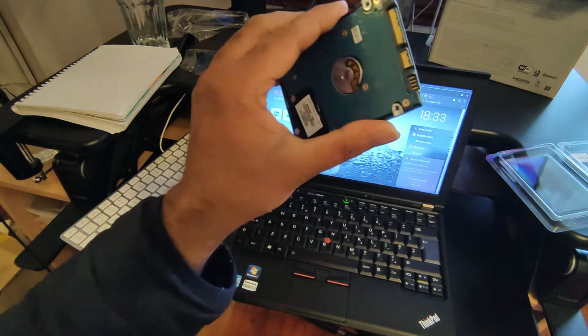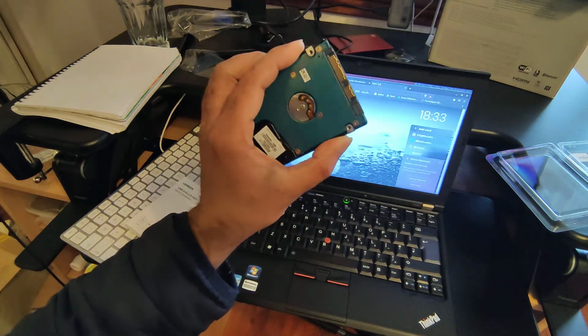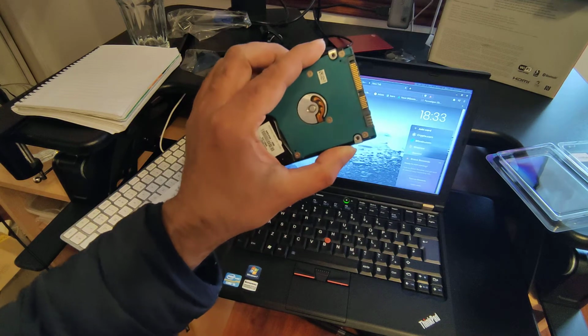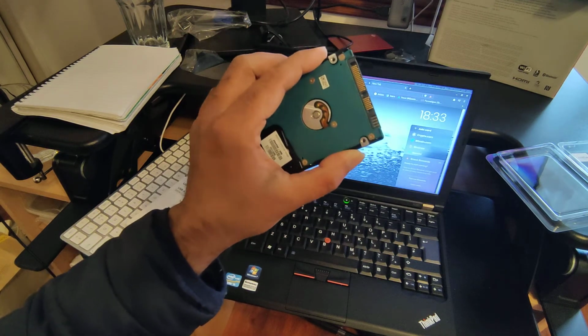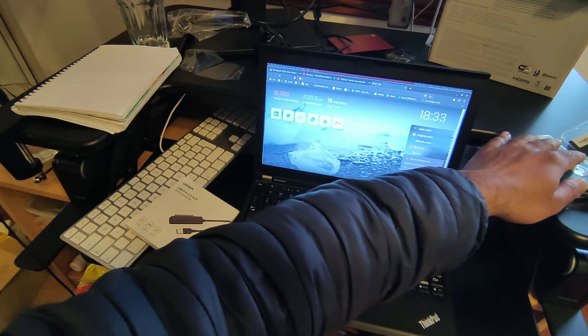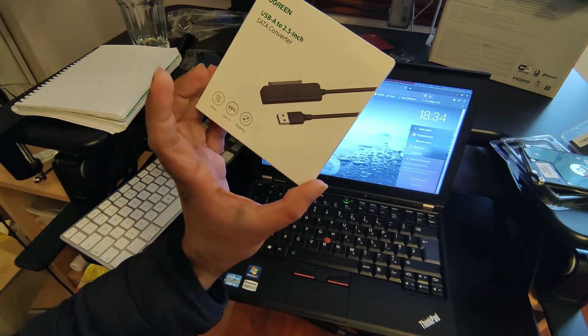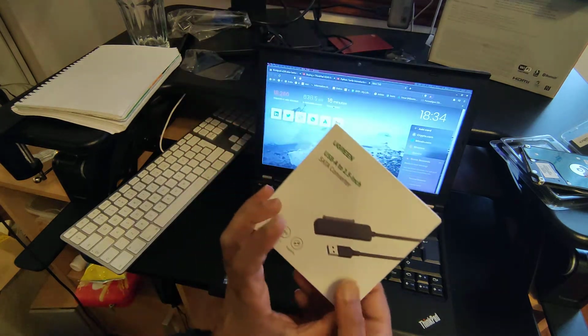So I wanted to use this, and of course you can't really plug this into your computer. You need some kind of a converter. So I bought this UGREEN USB A to 2.5 inch SATA converter. Let us see how we can use it.